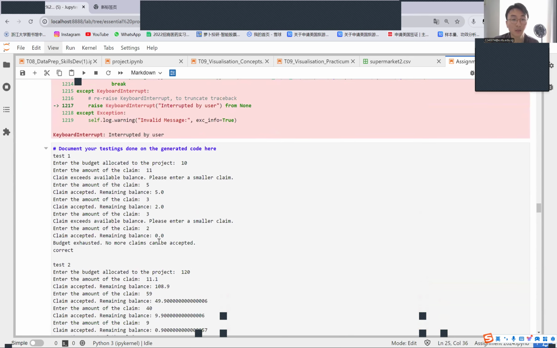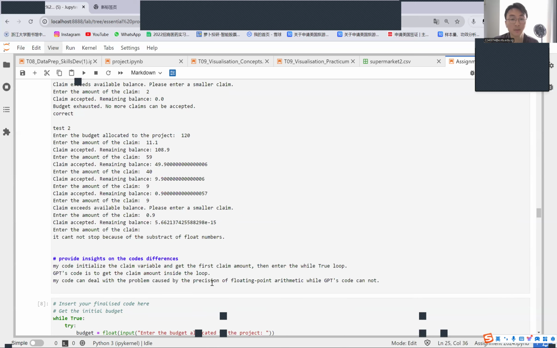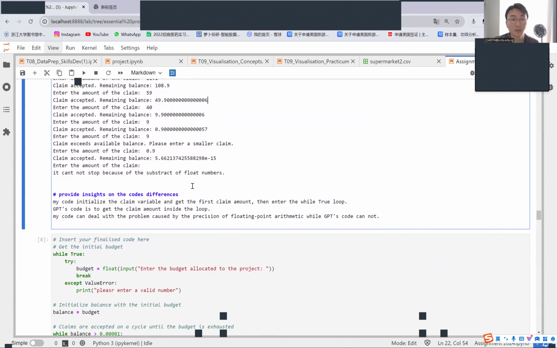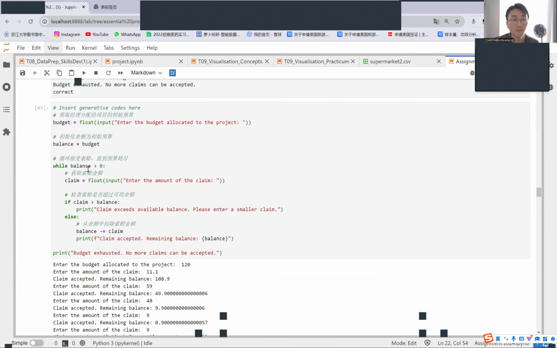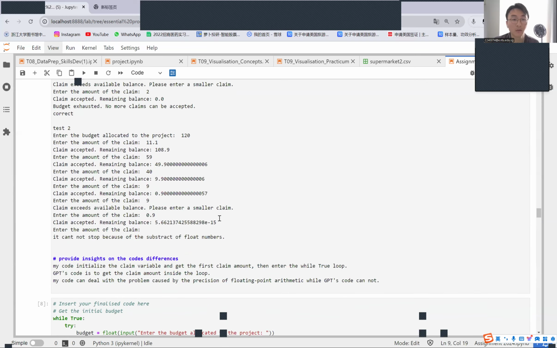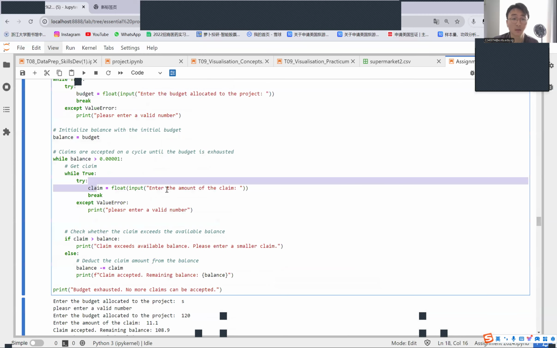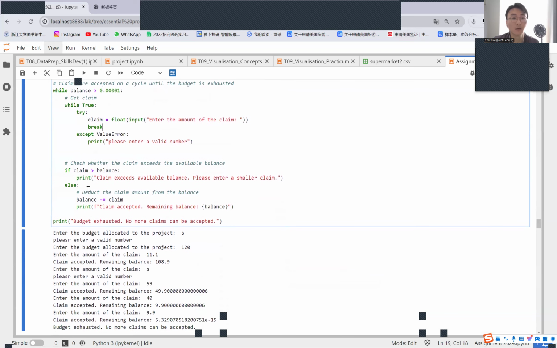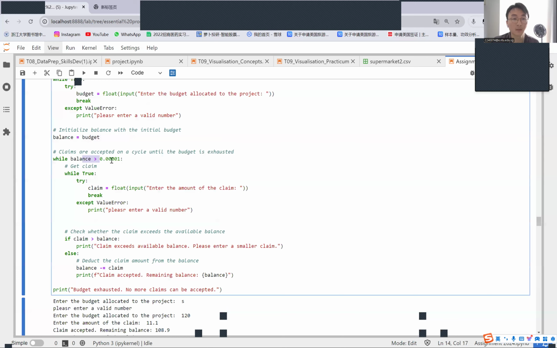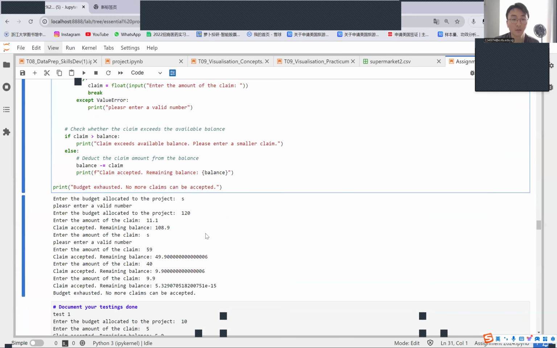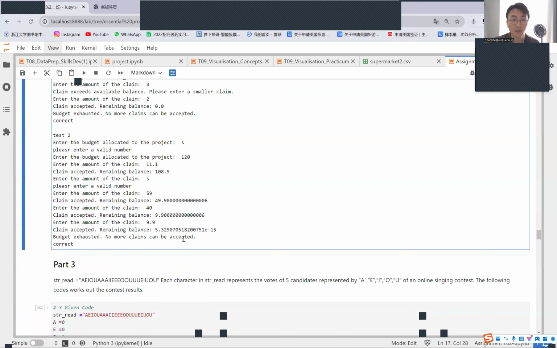The test is done here, but it cannot deal with the problem caused by the precision of floating point arithmetic, because, you know, this 0.0 and so on. That is because of this balance greater than 0. So my finalized code here uses the try and except module to make sure the budget and claim are valid numbers, and we use this balance greater than this amount. If it is less than this amount, we consider the budget exhausted. So everything works properly. That is great.